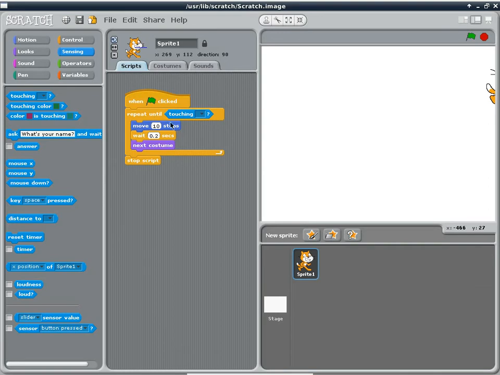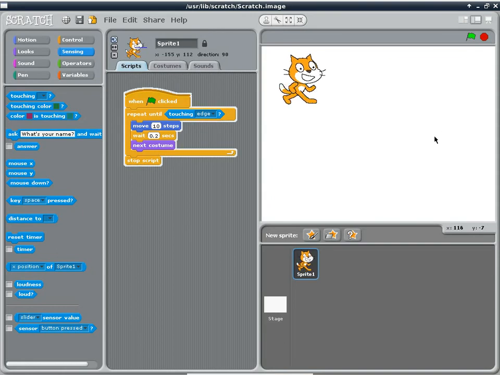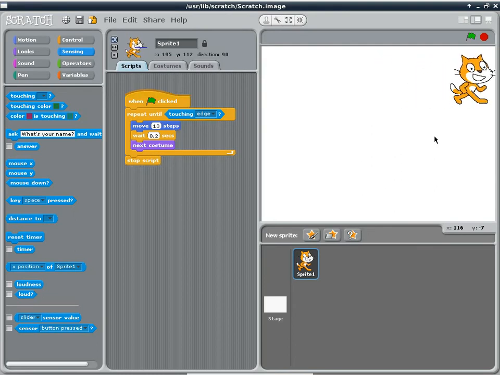So now we can say repeat until, oh, not yet. I meant to click the drop-down box here until it touches the edge. Okay? So there we go. And we'll make it run again, literally. And this time it will stop once it hits the edge. Ding! It stops.